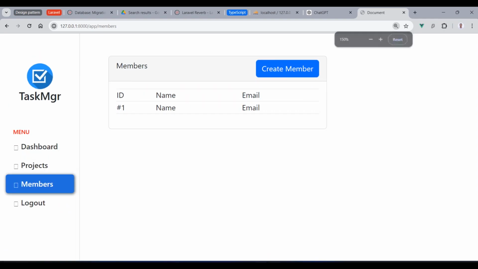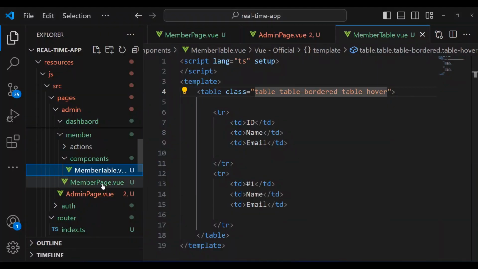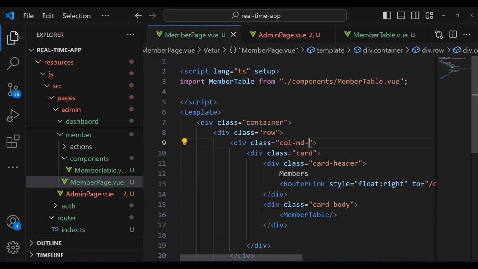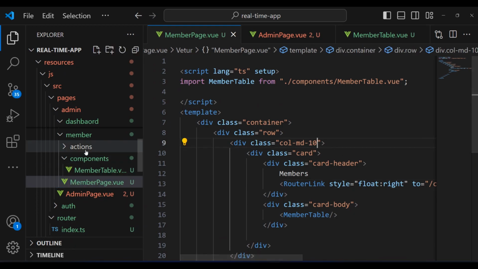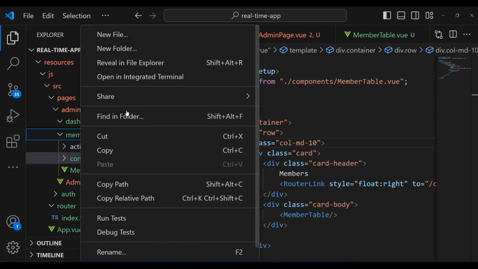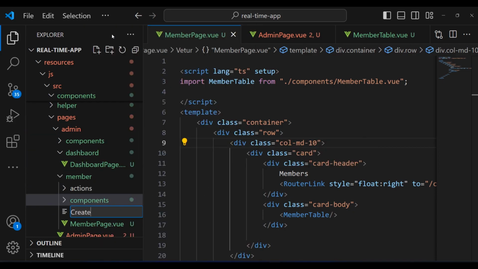And here, guys, we are going to create the create member page. Right now, I'm going to increase the width of the column. And within the member folder, I'm now creating another page, create member.